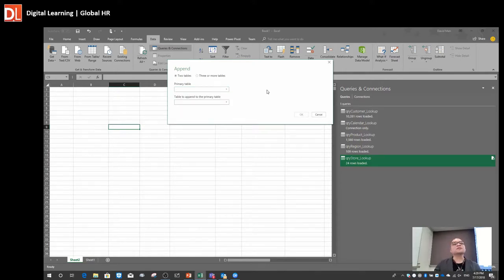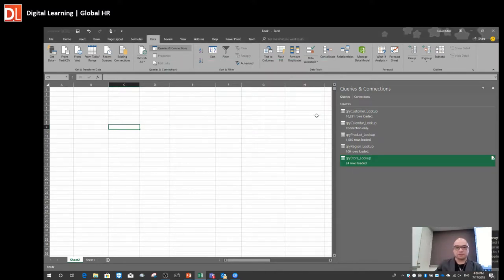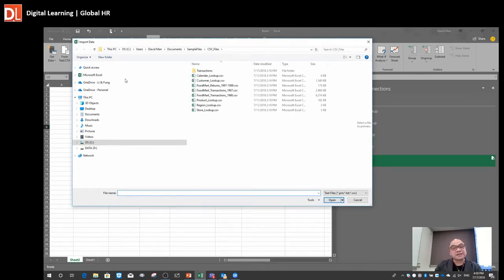Why? Because for all the CSV files, or all the data sources, you should first use a query to retrieve them. Otherwise, you cannot append or merge these tables or data sources together with the Append option or the Merge option. Is it clear? So although you know the correct features, you still need to, what? Need to go From Text CSV.